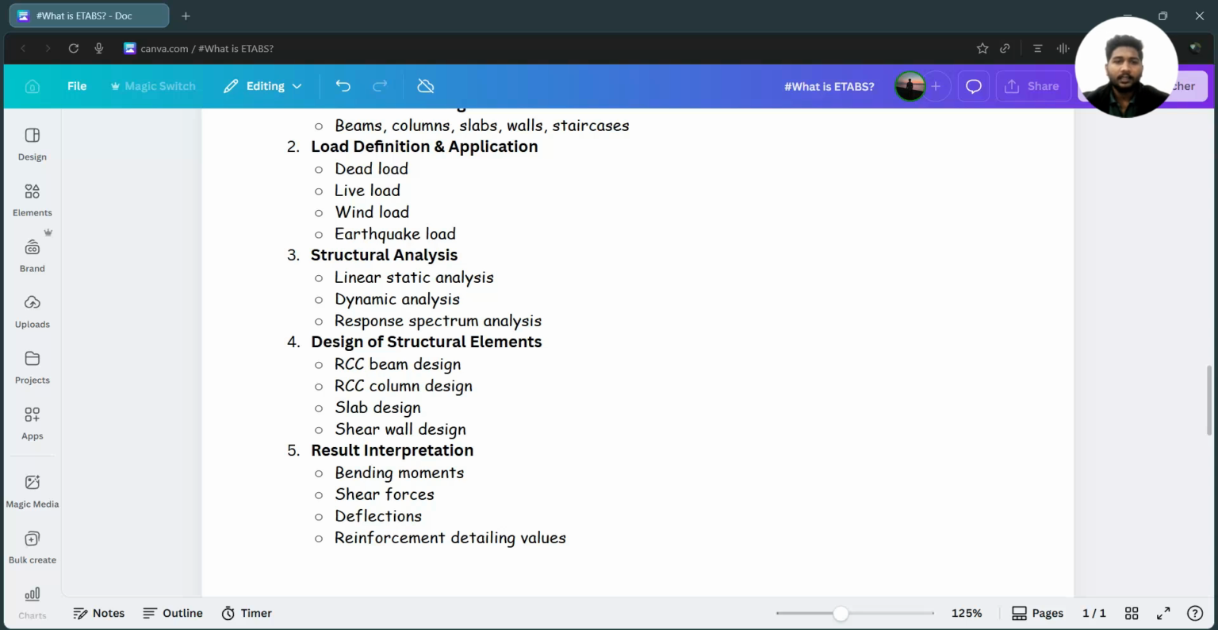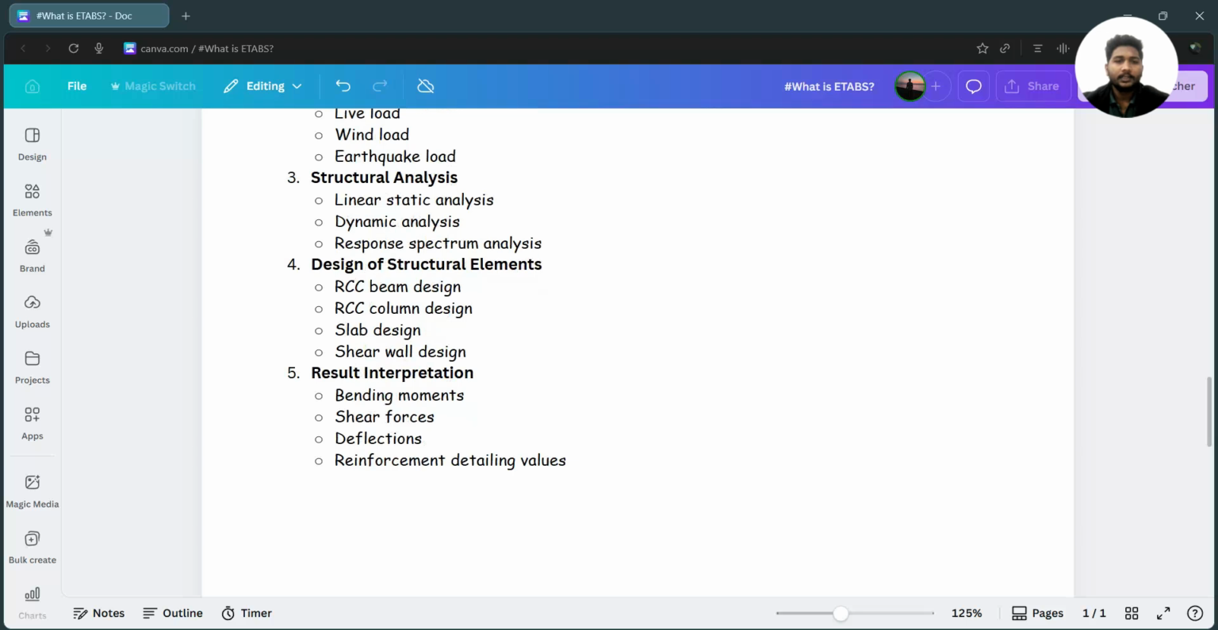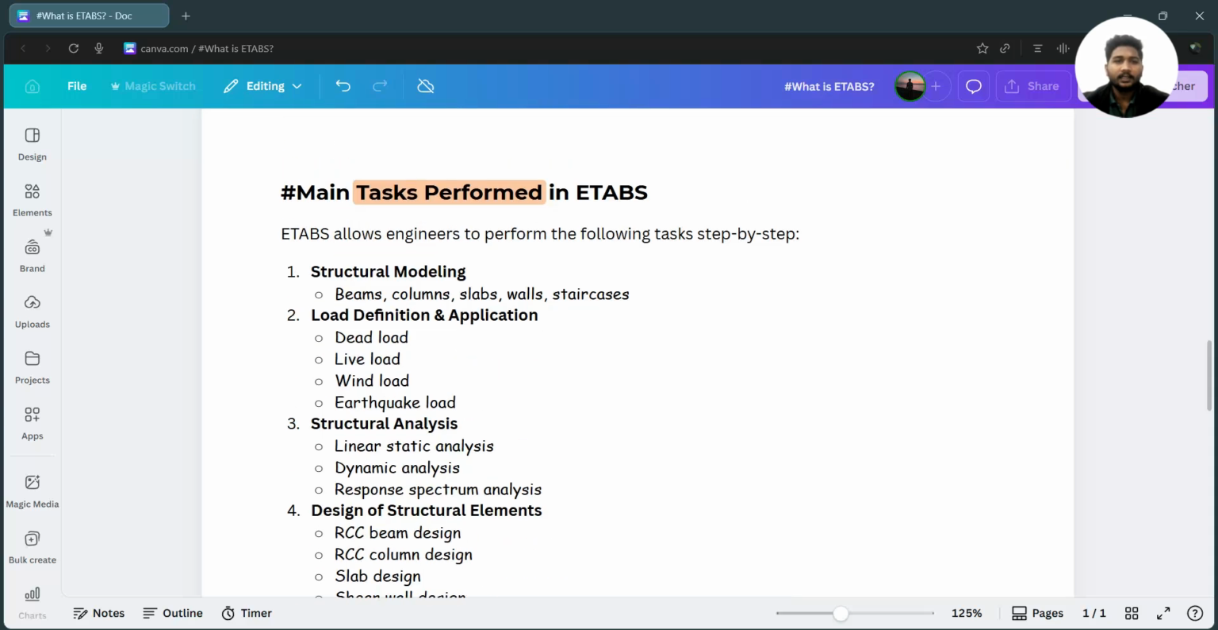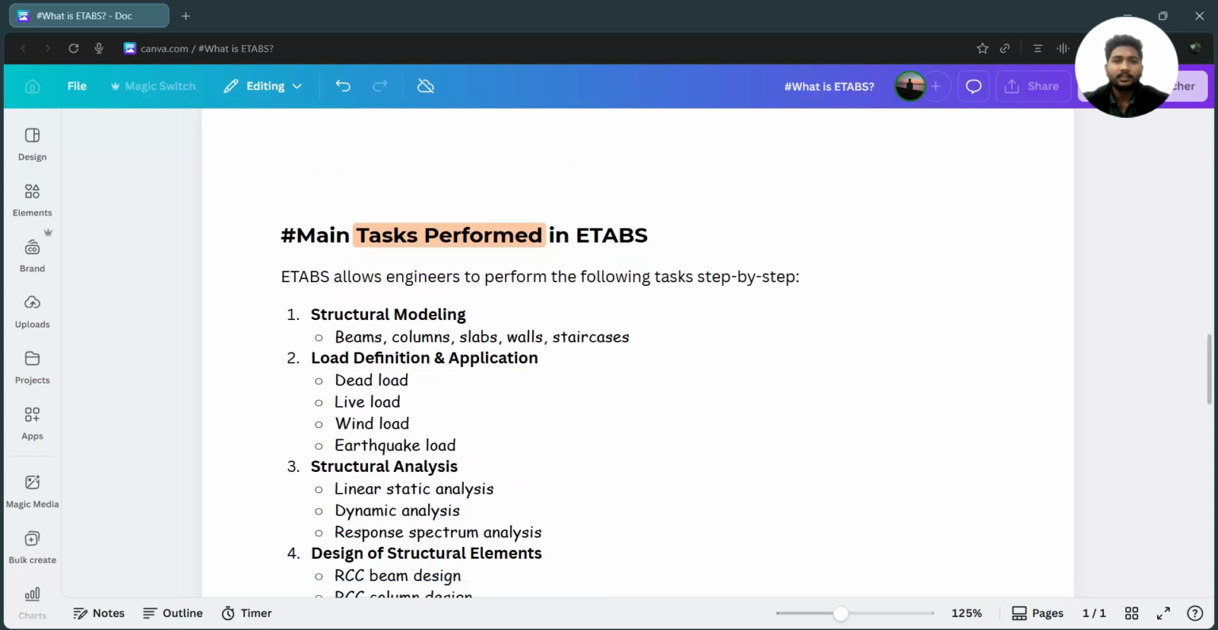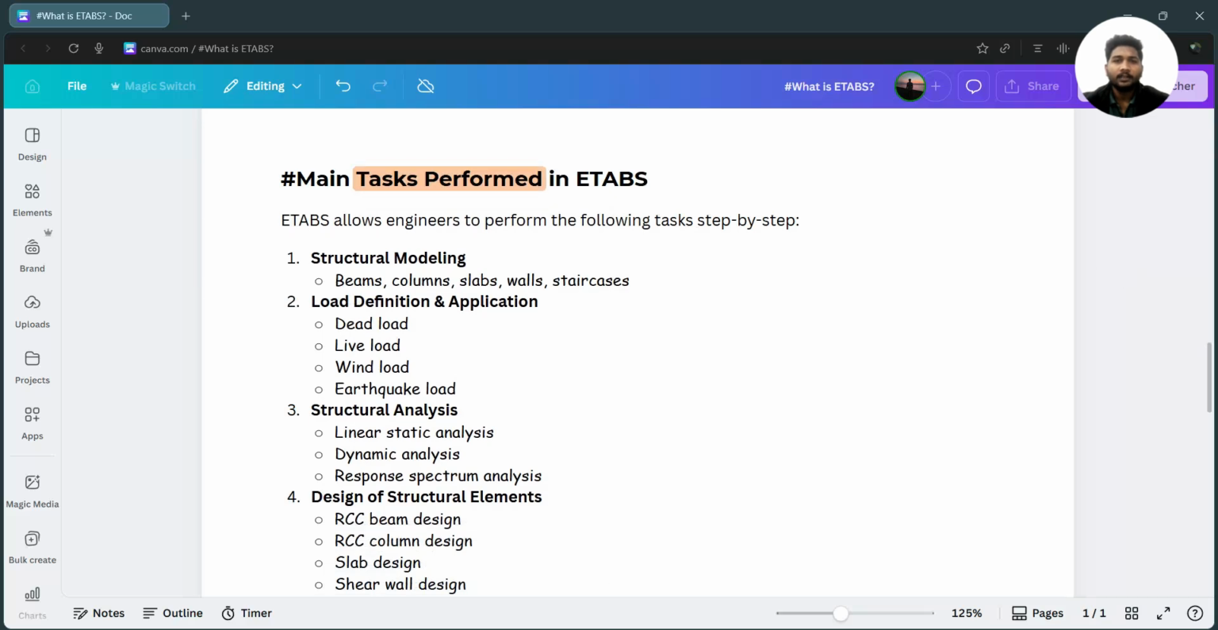Design of structural elements like RCC beam design, RCC column design, slab design, and shear wall design. Then result interpretation: it will give us results, and we will be able to see bending moment, shear forces, deflection, and reinforcement detailing. These are some of the tasks that we can perform in the ETABS software.